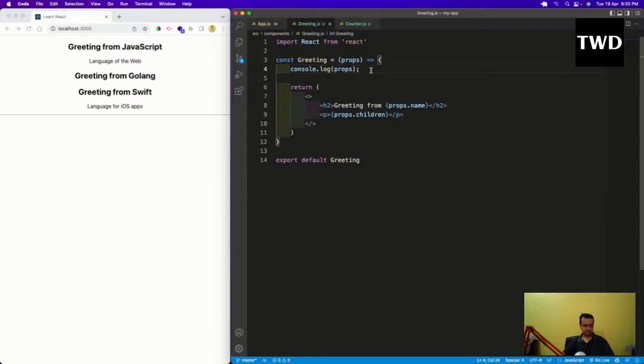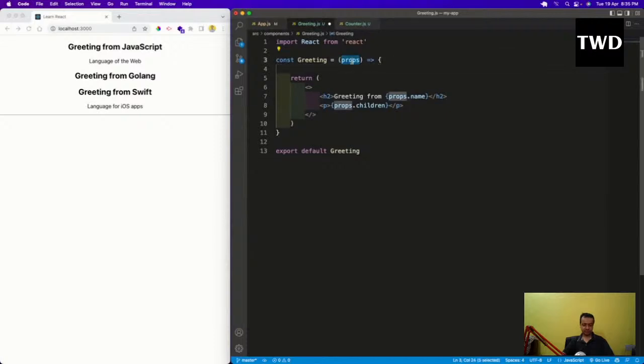Instead of this props, I'll destructure here. And what was props? Props was an object, so I'll do the object destructuring like this: name, comma children. Then this name and this children is done. Save it. So see, nothing is changed. Even if I refresh it, no error is there, means it is working fine. So this is one way to do it.